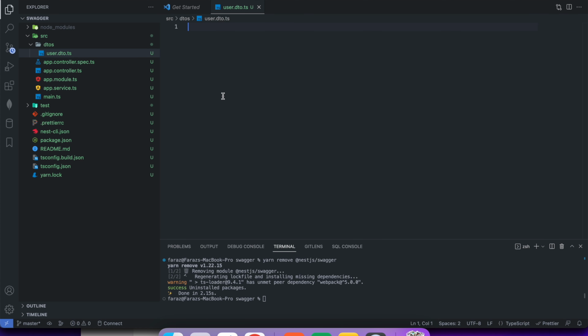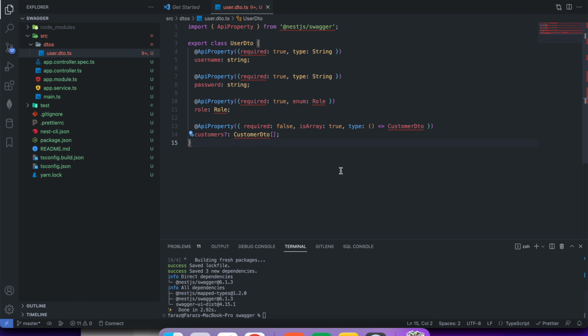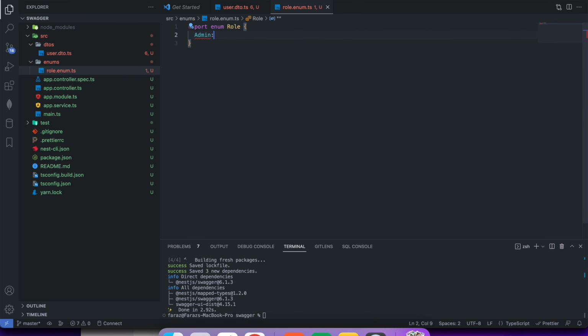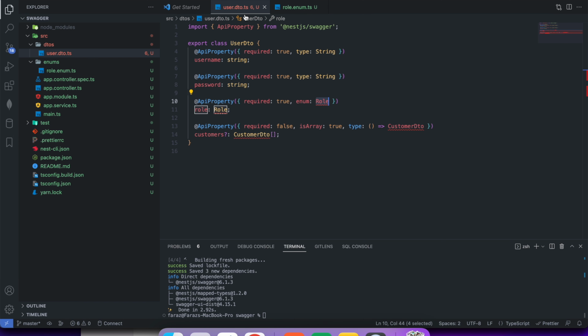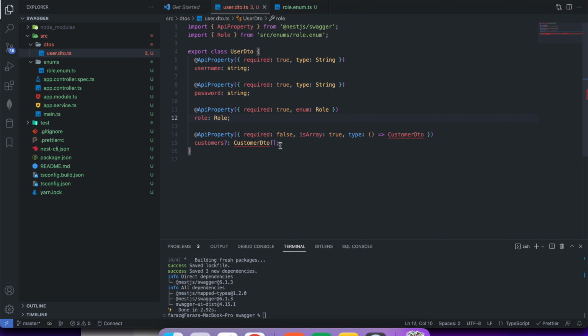We should be sure that we are installing Swagger in our framework. Yes, like this. Here we have to create an enum which names role. So we need to create another folder to save enums there. And we should be sure that we are importing it. And also, we will have another DTO to save the customer's data. So let's create another one.